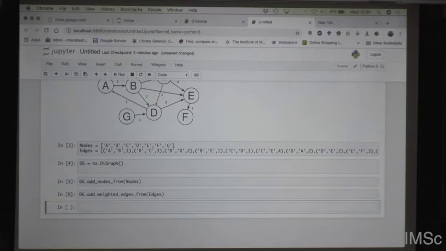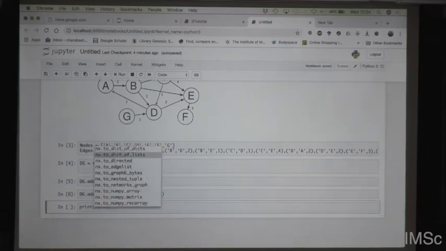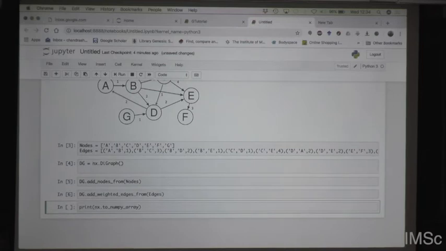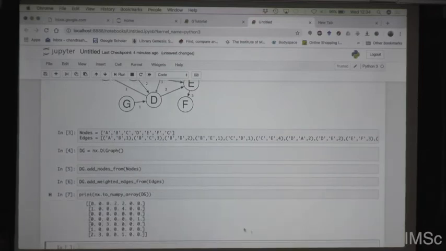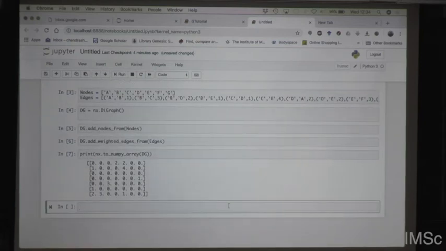So in principle, I have created the graph. One way to check whether I actually created the graph is probably to print out the adjacency matrix. Okay. Probably not the most convenient way to verify whether I've created the graph, but it seems believable.